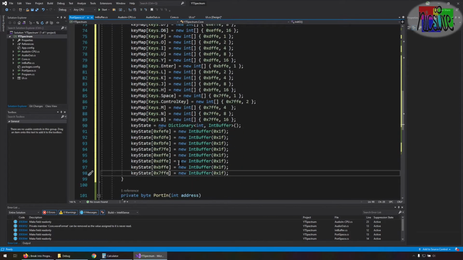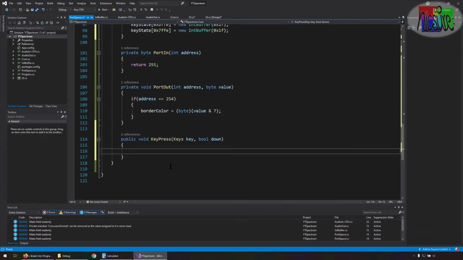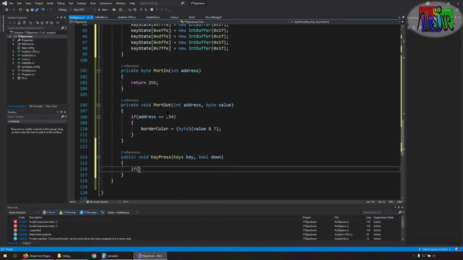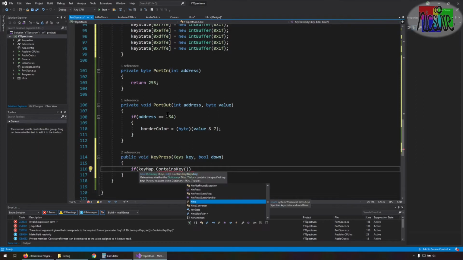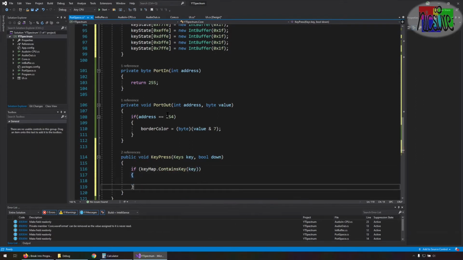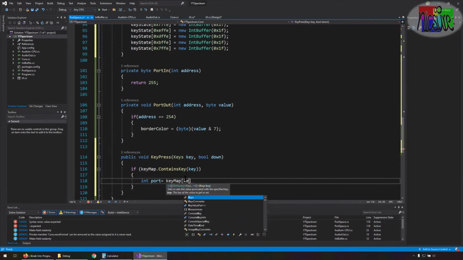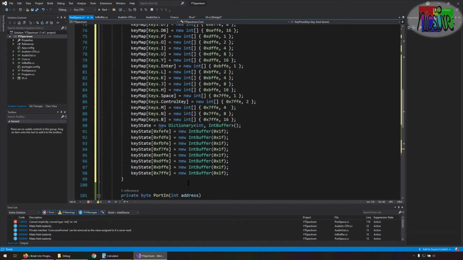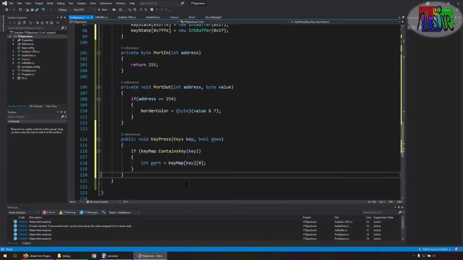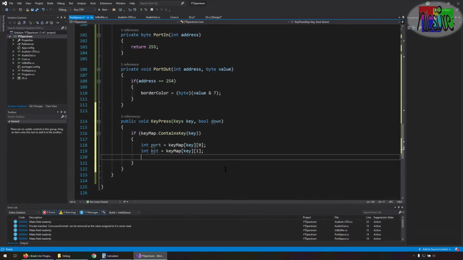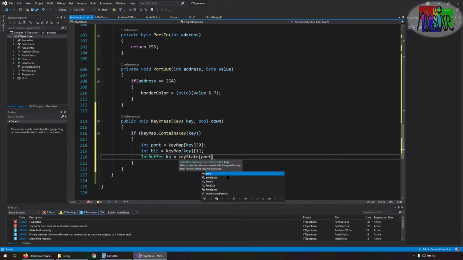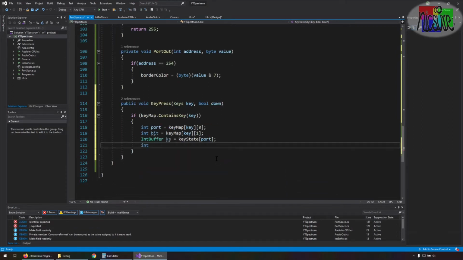Okay. There we go. So as a key comes in, we need to see if the key is in our key map. So if key map contains key, and that's going to be key. Okay, right, then we can get the port. So int port is equal to key map key and bit. Okay, so port is the first one, the key map key 0, and the bit is key is 1. Okay. So now we need to get the key state. So it's the int buffer for the key. So int buffer ks is equal to key states port, then we need to get the previous value of key state. So int last value is ks dot last value.